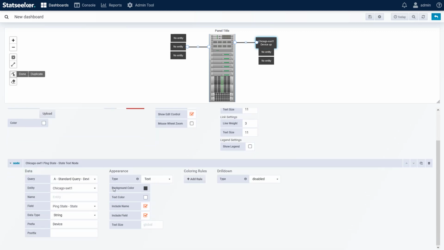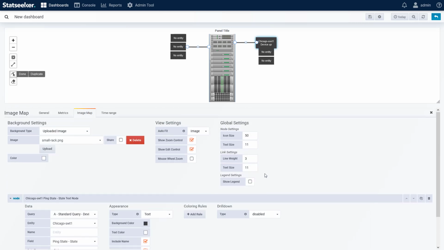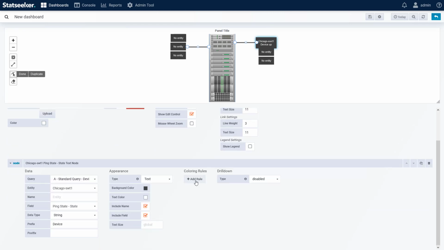I can adjust the background and whether or not to display the node name and value. I can also override the global text size. The global values are up the top here. Now, colouring rules. The available options are determined by the data type. Mine is set to string, so I have regex and value map. I'll use the value map to convert my values to uppercase and apply a background colour to indicate the device state.